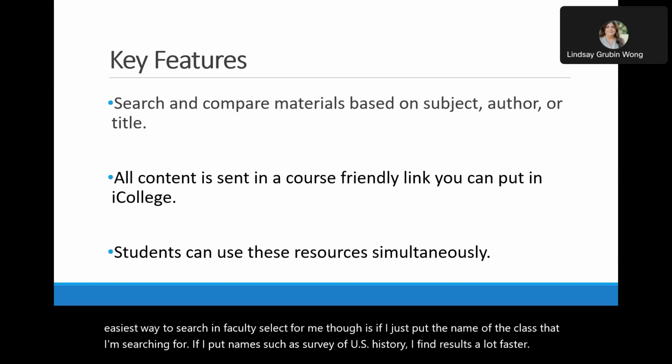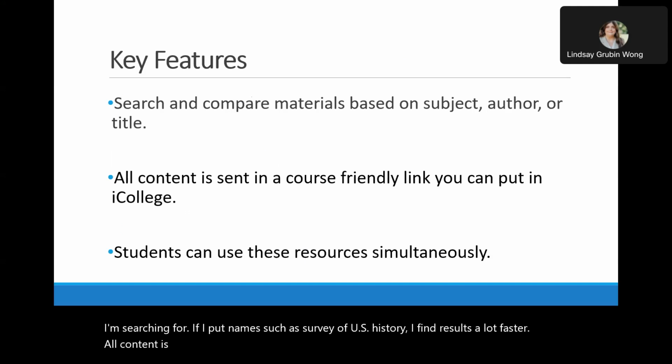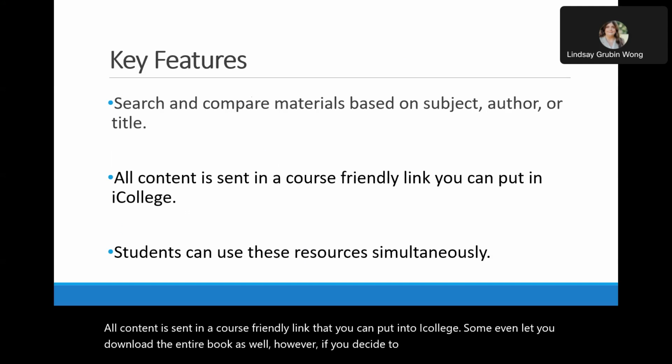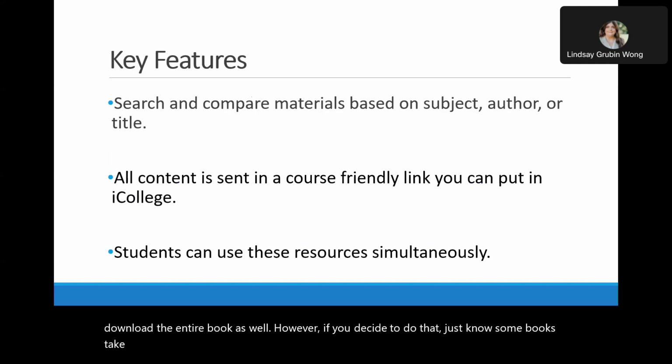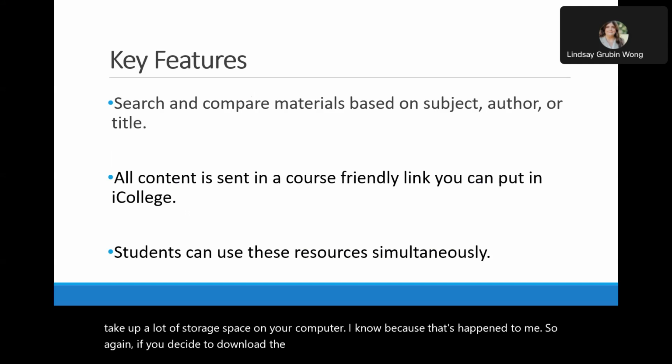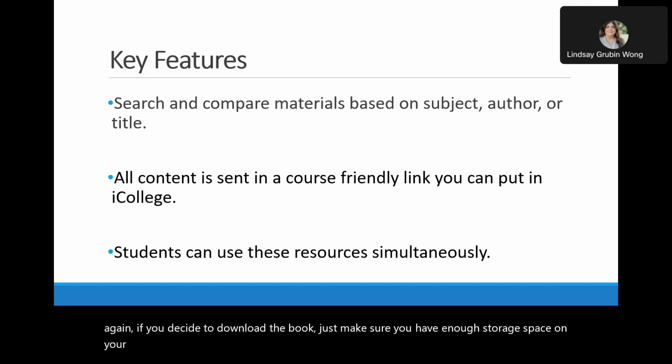All content is sent in a course-friendly link that you can put into iCollege. Some even let you download the entire book as well. However, if you decide to do that, just know some books take up a lot of storage space on your computer. I know because that's happened to me. So again, if you decide to download the book, just make sure you have enough storage space on your computer to do that. And then another great thing about Faculty Select is that students can use the resources simultaneously.